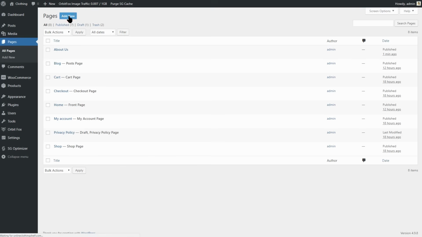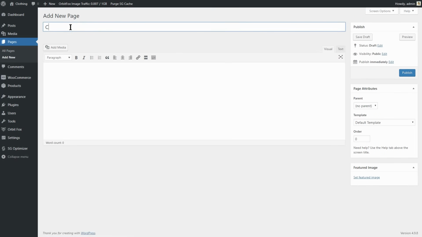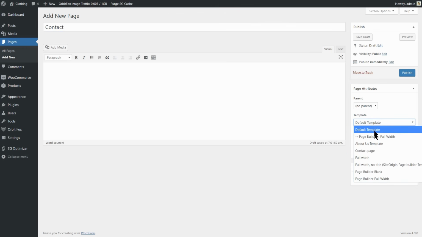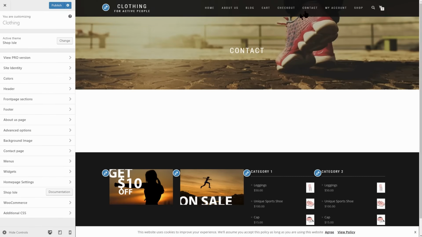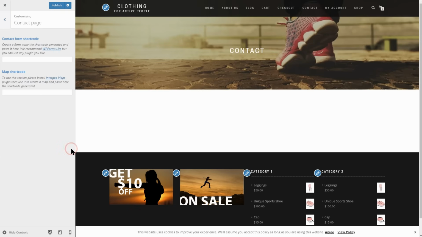Create one more page named Contact and choose the Contact template in the drop-down here. Publish the page and then go to the Customizer and insert a contact form shortcode here and the map shortcode here.